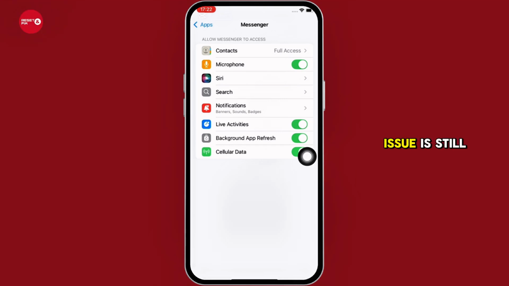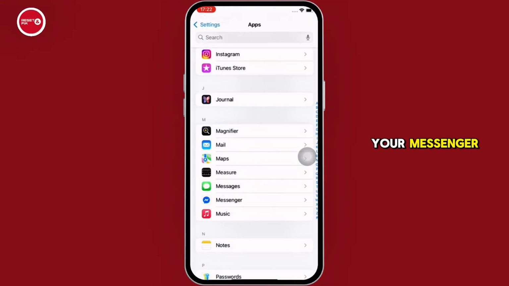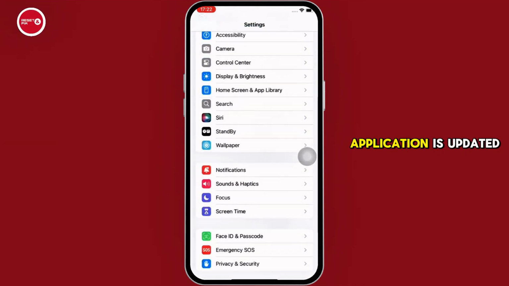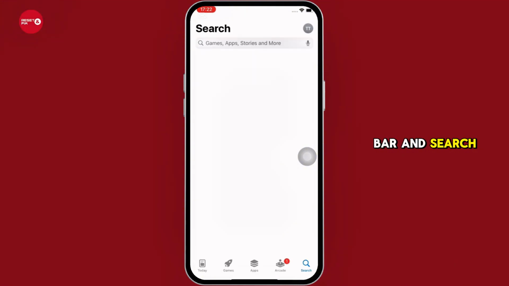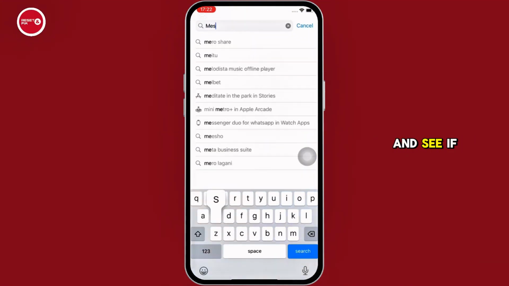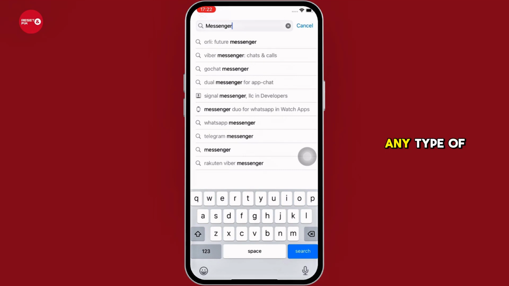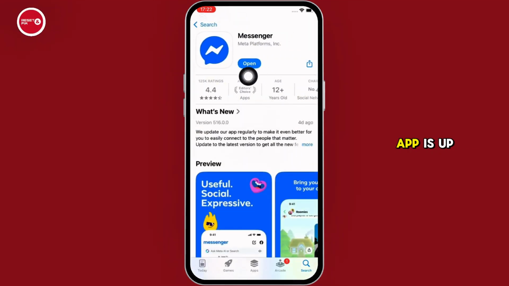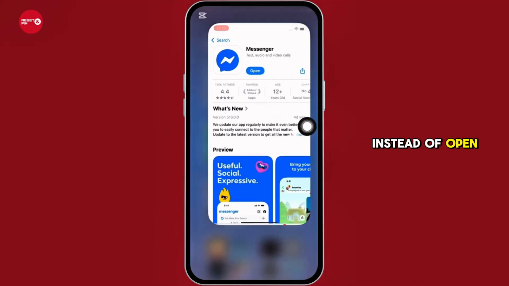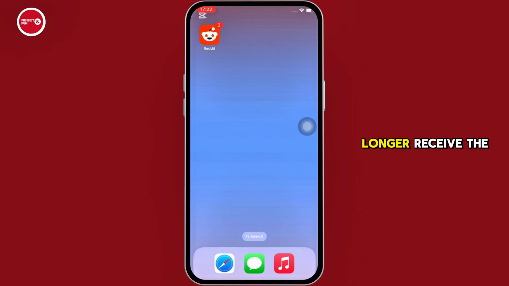And if your issue is still not fixed, then make sure your Messenger application is updated. So open App Store and tap on the search bar and search for Messenger and see if the app requires any type of update. Mine is showing open here, which means the app is up to date. If not, it would show update instead of open. And by now, you should no longer receive the same message again.